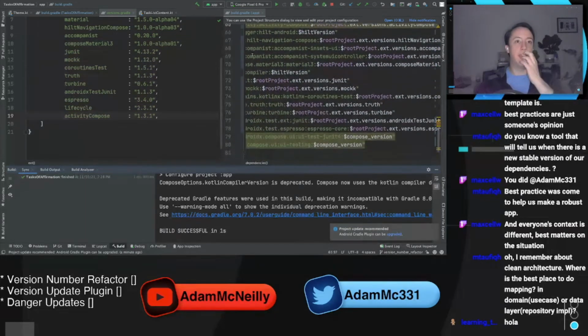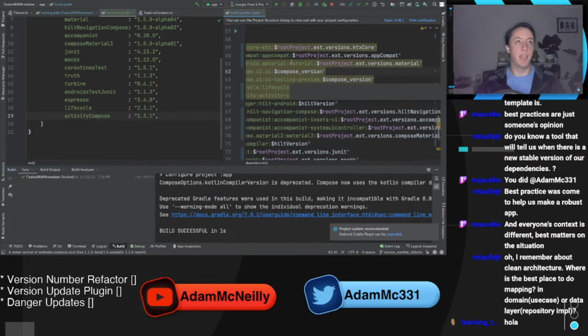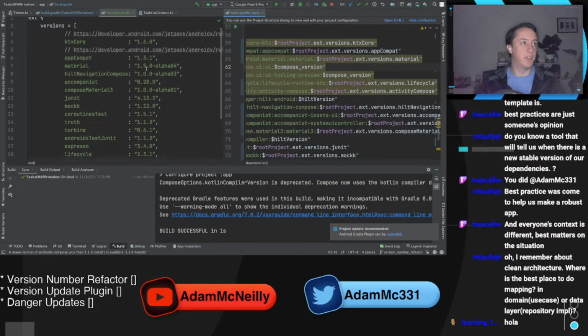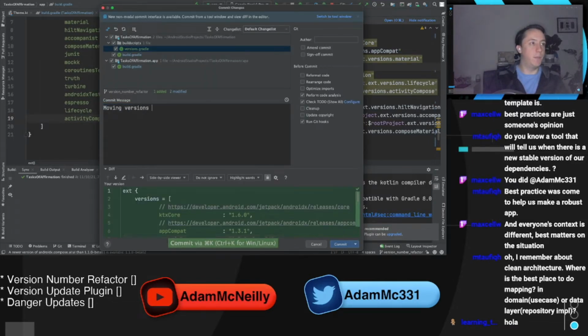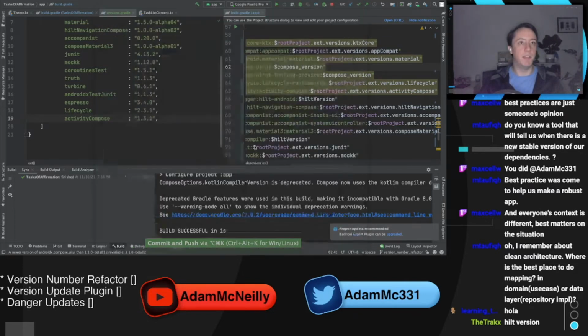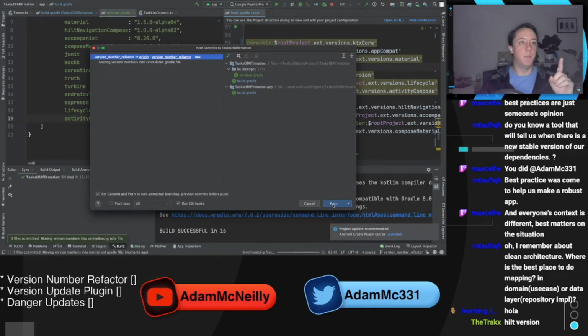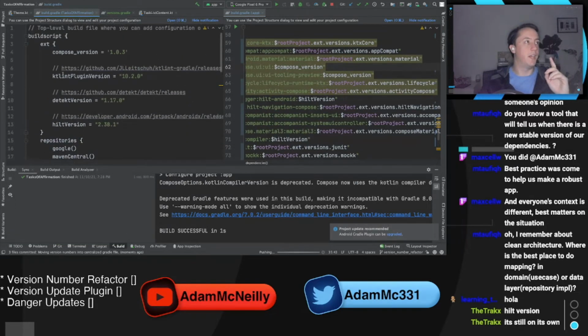Okay, now I think that we can look at our version numbers, and we've moved them all into this centralized location. So let's go ahead and commit that. Moving version numbers into centralized Gradle file. And what I can do off stream is go and wait, I missed the Hilt version? No, I didn't. The reason Hilt version is different is because a couple of these are defined in the project level. That's why they're on their own.